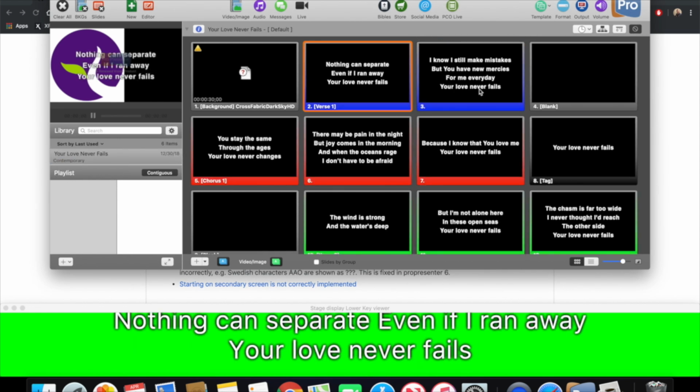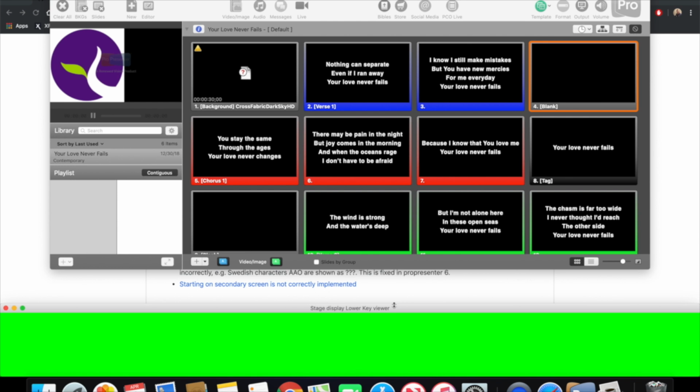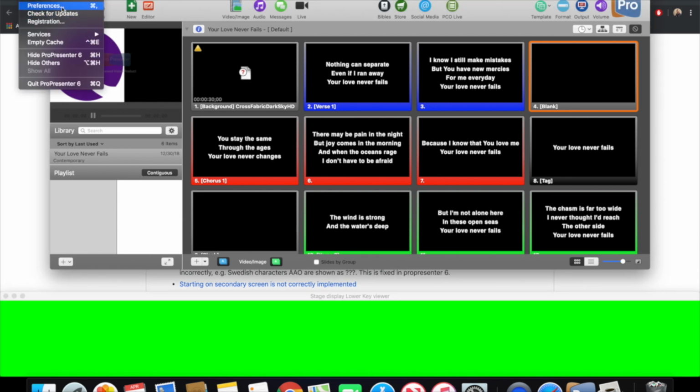You'll notice that even if it doesn't have 2 lines, it's configured to go ahead and just bring it into 2 lines inside the stage display viewer. Ideally, you'd have 2 lines in ProPresenter. Just makes it a little bit cleaner and easier.